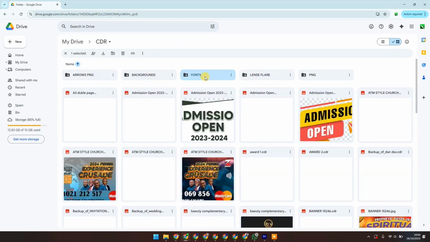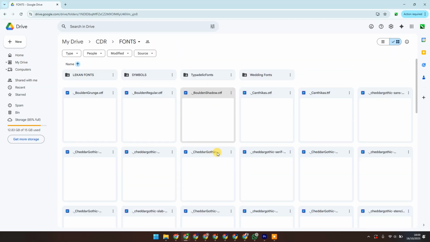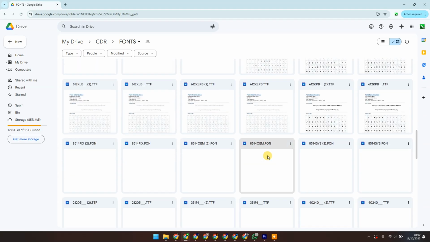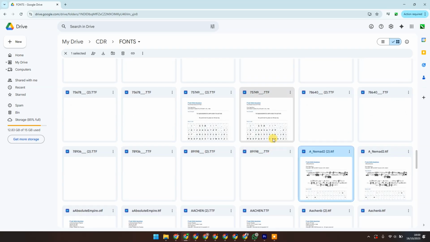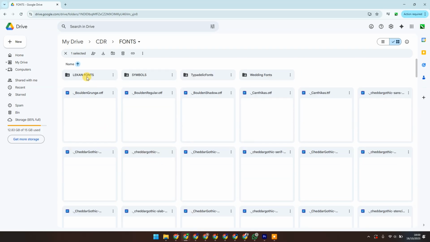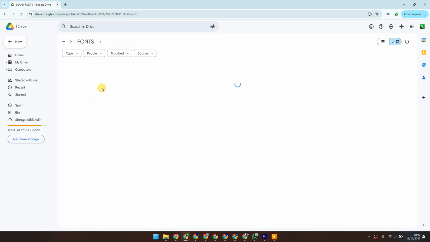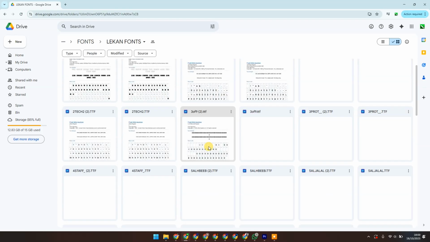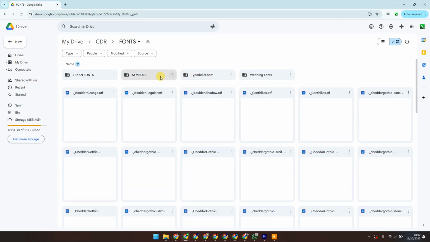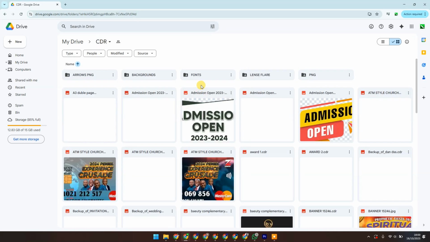We have the font folder right here. We have over 16,000 fonts. You can preview them before you download, and you can simply press Ctrl A and download everything all at once. So we have them, and we have some subfolders down here. The subfolders also contain hundreds and thousands of fonts, and you can see them. We have the symbols, the typical and the wedding fonts. We have tons of fonts.